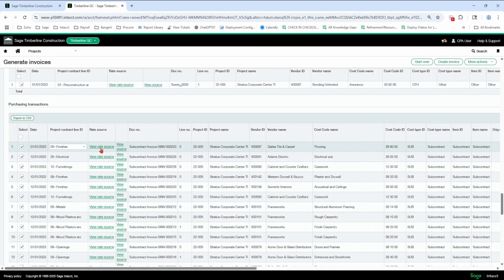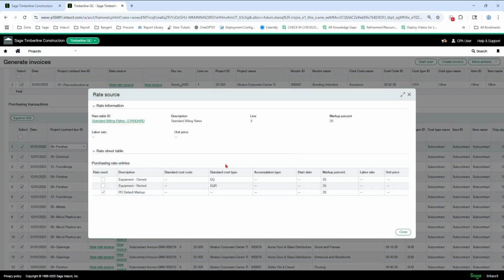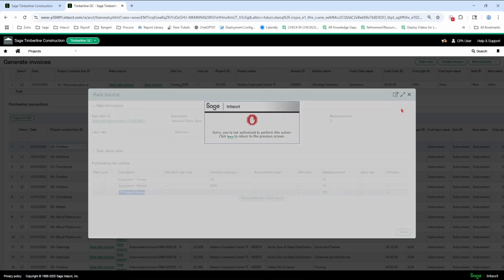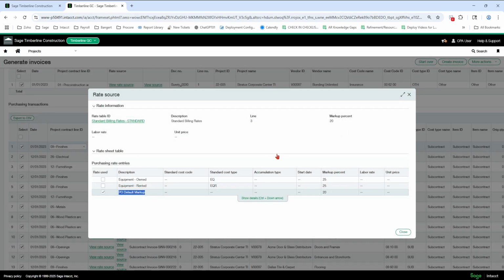Okay. View rate source, view source. So the rate source is viewing the rate table that's assigned to it. Why is it doing 20%? Oh yeah, on this rate table, I did put 20%. Okay, so if you remember, I was putting those blanket 20% on with no criteria. That's why it says PO default markup. You can also look at the whole rate table. Going to hit close.